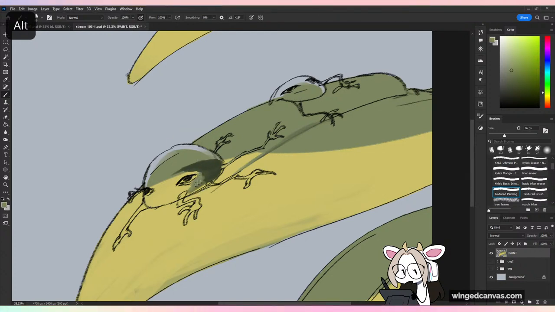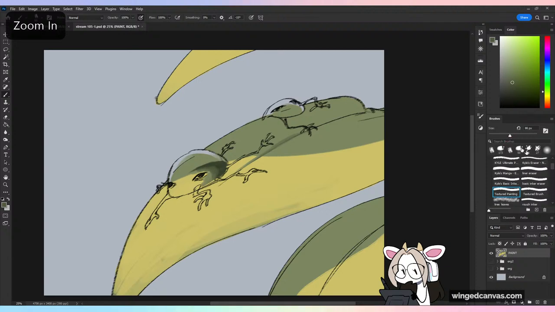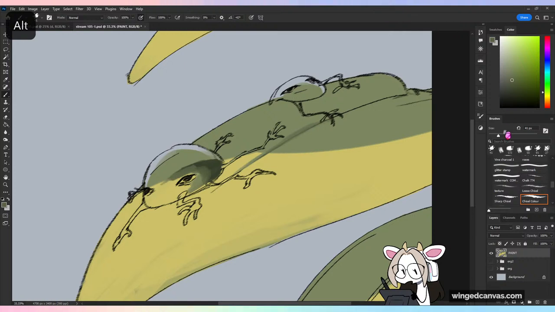Apologies if I ever go kind of quiet, because that just means that I'm focusing on what I'm doing. Because rendering, I haven't rendered in a really long time, so I'm a little bit rusty. Don't mind me. Let's try this one. Let's try this brush. See if this one feels a little bit nicer. That is fun.